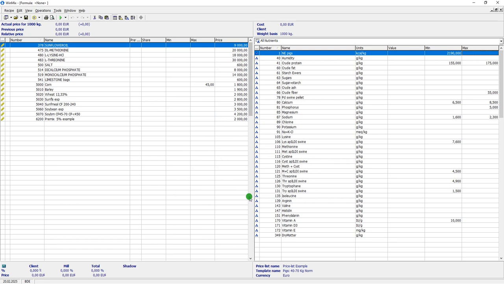After that, the quality standards and the list of raw materials will be added to the recipe. The minimum and maximum values of quality indicators and raw materials will be used to calculate the recipe.